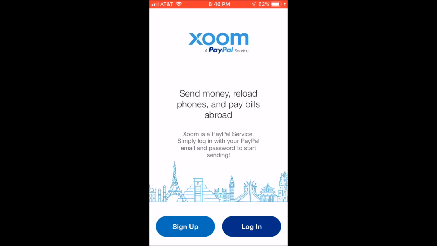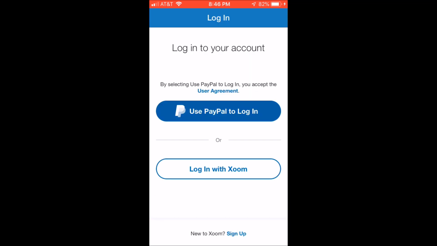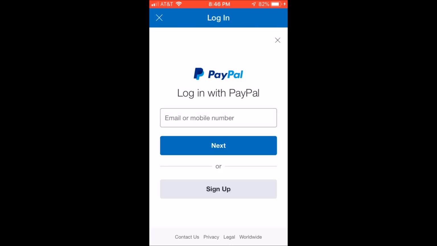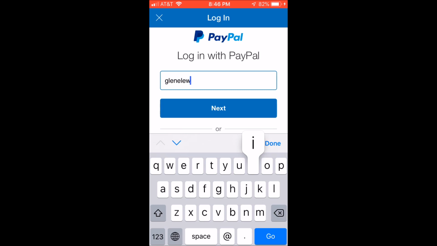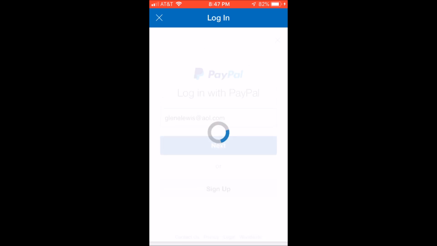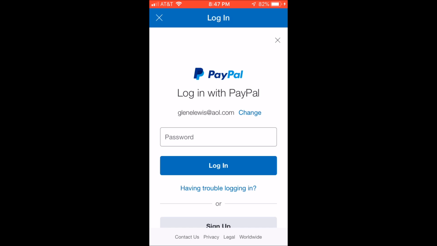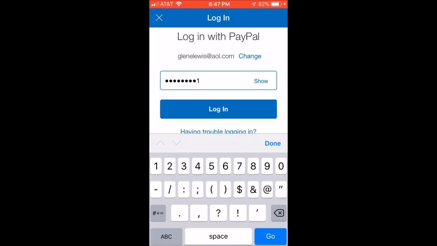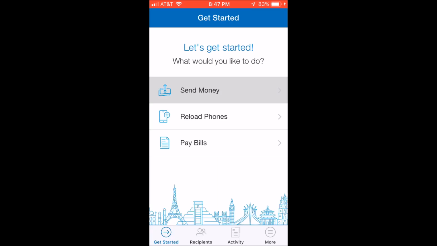But what you want to do, you can either sign up or log in with your PayPal. I'm going to log in with my PayPal and just enter your email address, or however you log on to your PayPal. And once you do that, you just go through the steps. It's really easy to do. As you can see, I'm logging on here to my PayPal. I'm gonna hit send money.